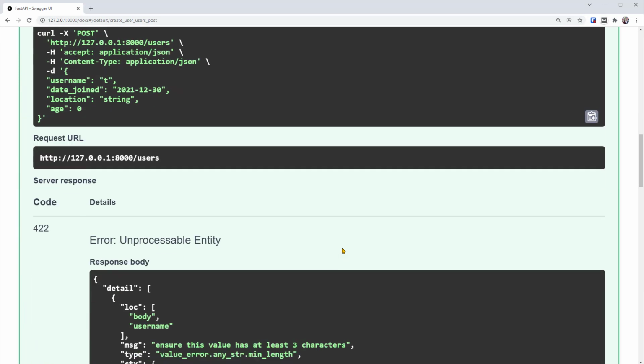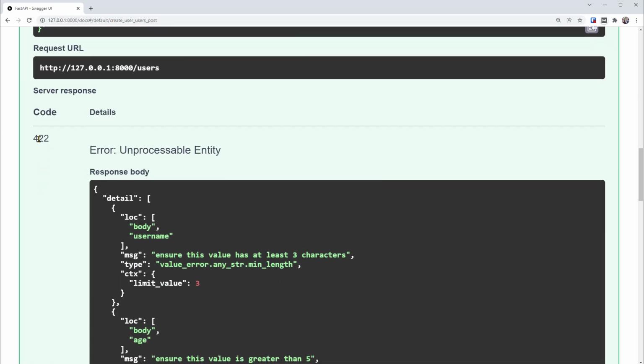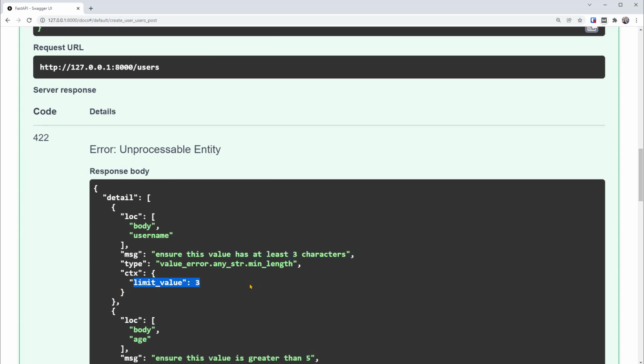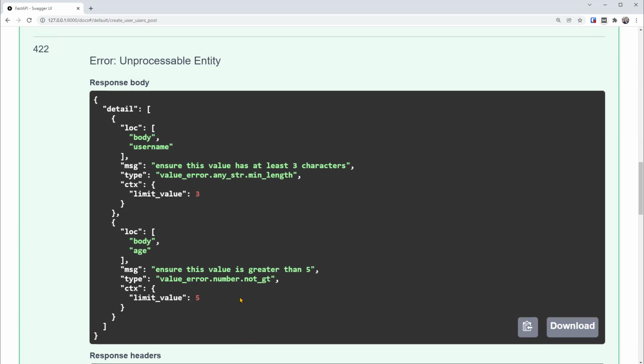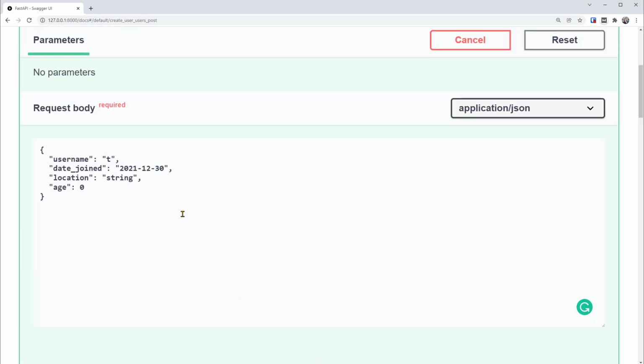So, we've got an error. Within the response body, we can see some clear error messages. It's saying for username, we need to ensure this value has at least 3 characters due to the minimum length setting. Also, it's saying for the field age, we need to ensure this value is greater than 5. That is also what we've set in the model. So this is great. If we've entered data that's not the correct format, FastAPI gives clear error messages for us to fix them. So let's go back up and change the request body.